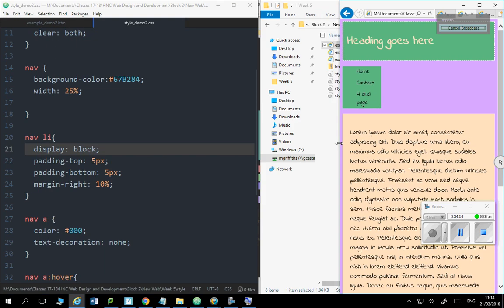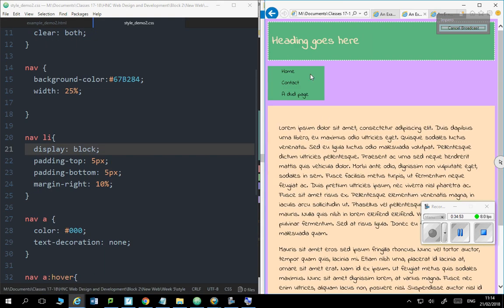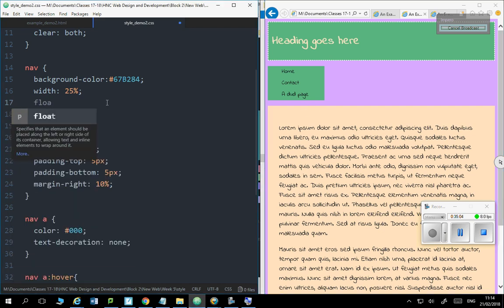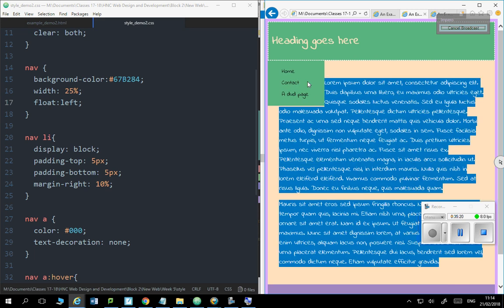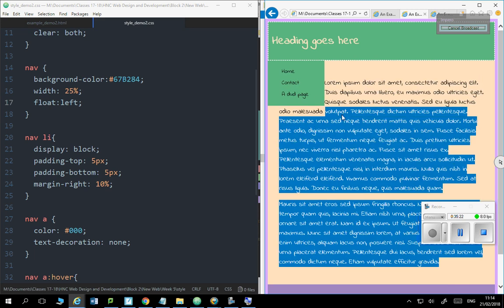So I need to do a couple of things here. This area of the page here, I need to float it to the left hand side. So in nav, I'm going to say float. Again, you'll not see any difference here, but you'll see it in a minute. So I say float left, and that means that it's going to stick to the left-hand side of the page. Now you'll see now that this appears inside the section. I don't really want that.